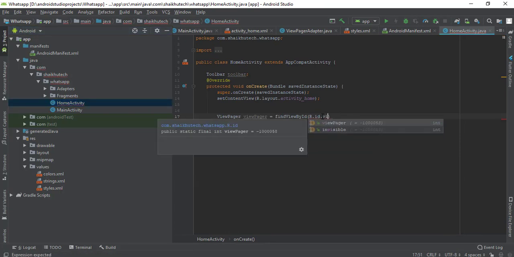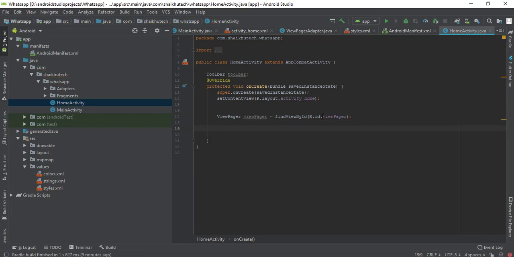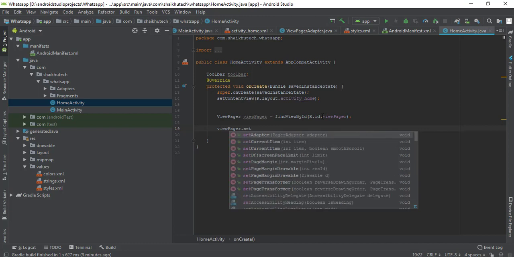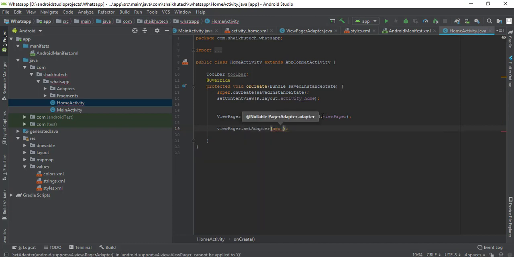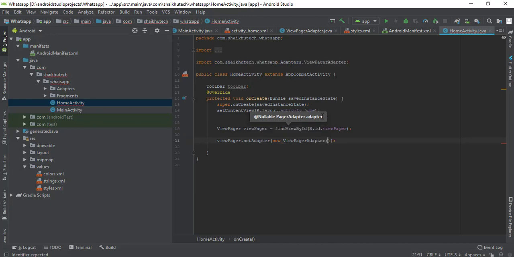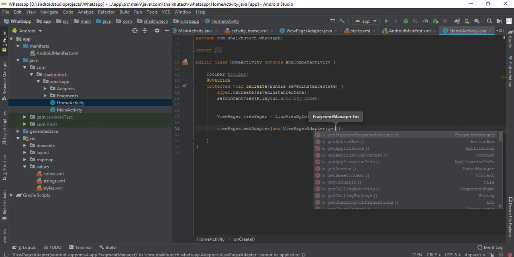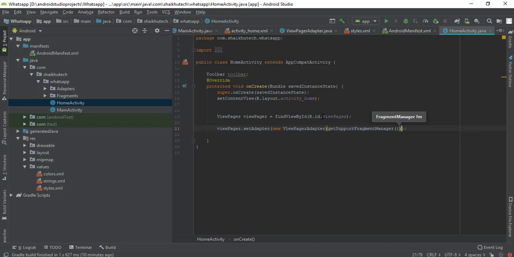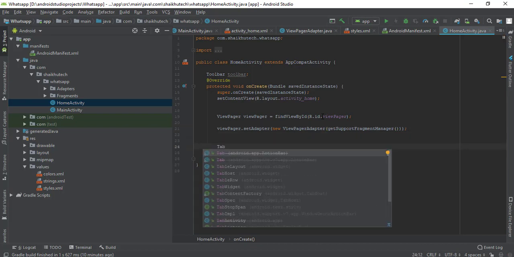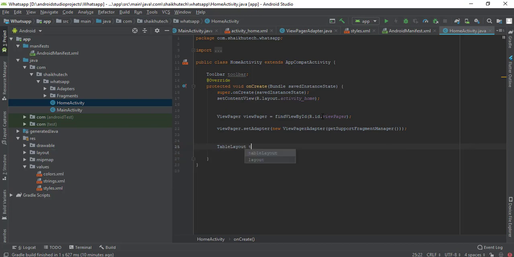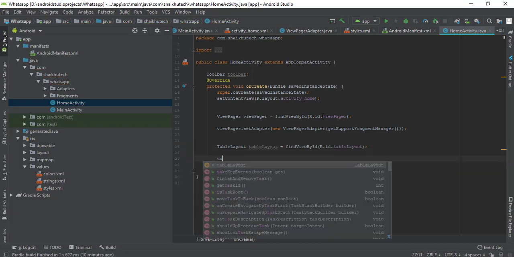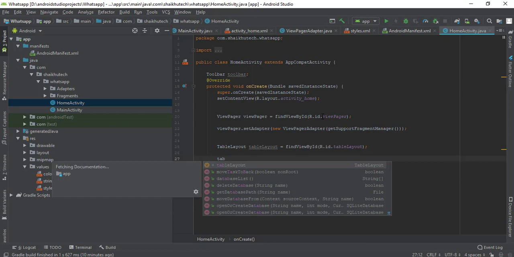r.id.viewPager, and then I'm going to set adapter to this ViewPager, and we have our adapter that we have created, ViewPager adapter, and we need to pass it fragment manager. So I can call a function get support fragment manager. So now we need to have tab layout. So for that, just tab layout is equal to find view by id r.id tab layout, and we need to set this view pager adapter to that particular tab layout.